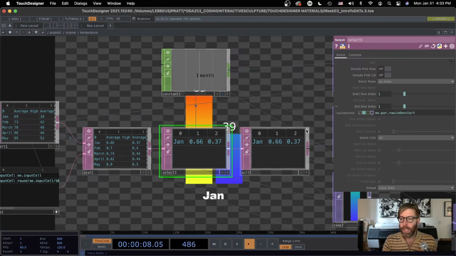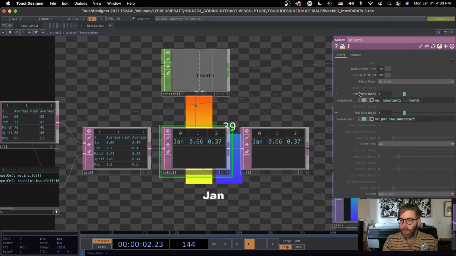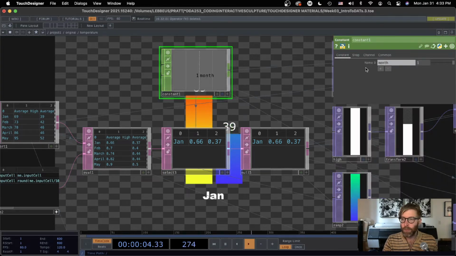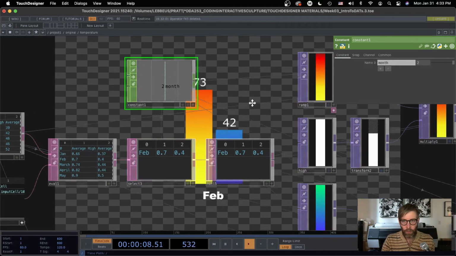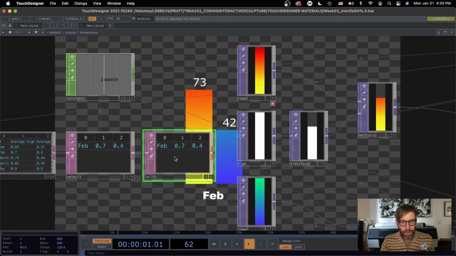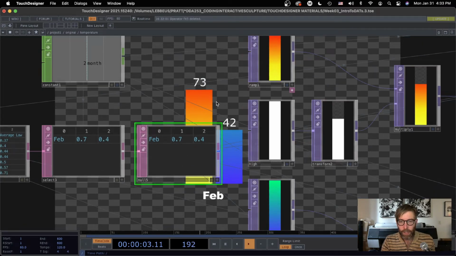Up here, so this is the same old thing. End row copying whatever start row is. Start row receiving a reference from a chop, which I have my constant chop here. I can write whatever number I want. End with a null. Okay, and then this is the magic right here.